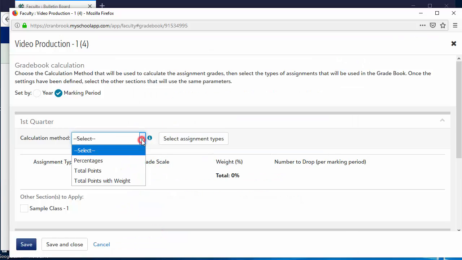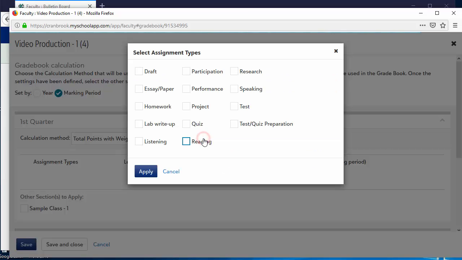So for today, we're going to talk about total points with weight, as that's one of our more common as well as the more complicated option for the gradebook. Next, we'll select our assignment types. Click the button here and it's going to pull up this window.